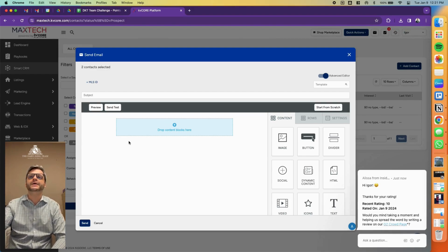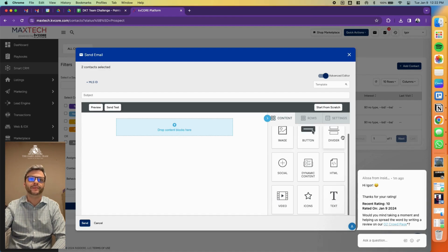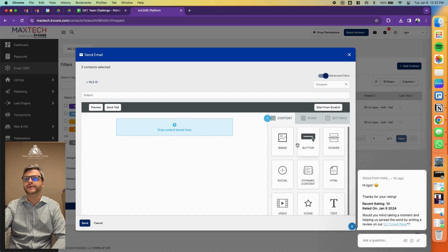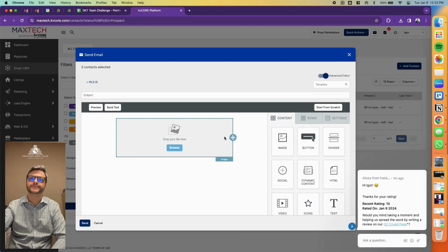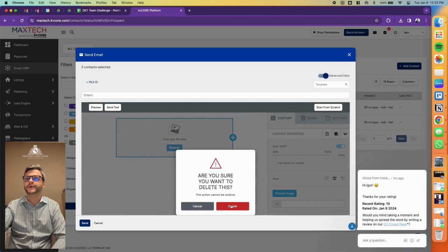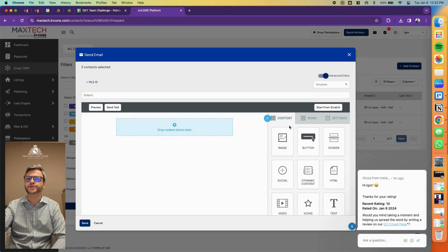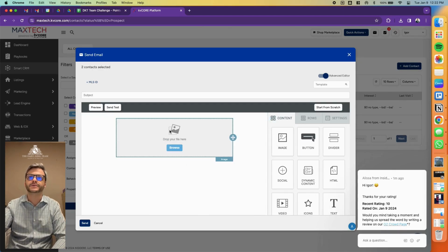You're going to see the editor screen for drag and drop. The first thing you want to do is look at the top row here. It says Content, Rows, Settings. Here, you will see items that you can drag and drop into your email. I'm going to take image, drag and drop. Boom, it goes into my email. I go back to content, I select image, drag and drop. Boom, it goes into my email.